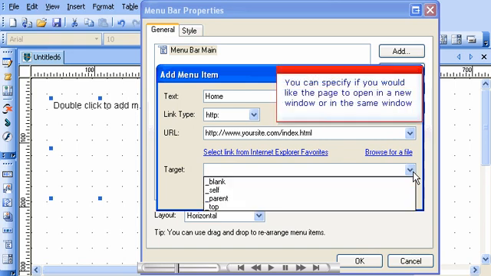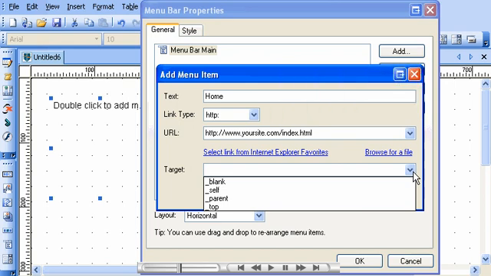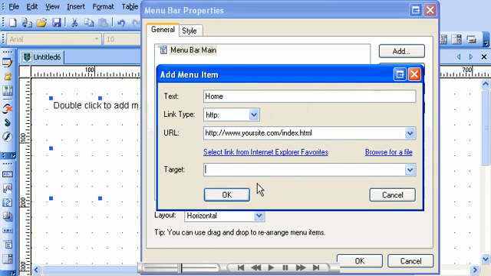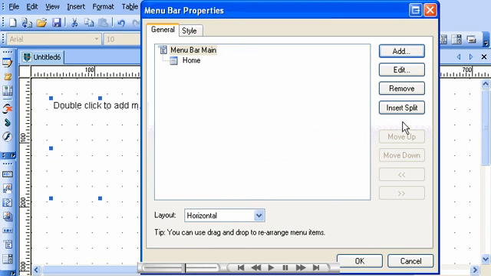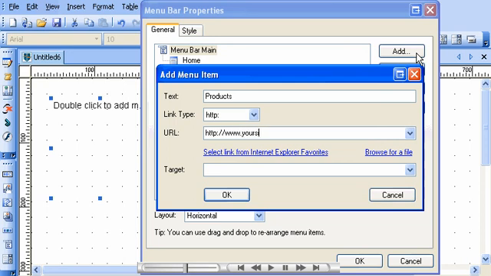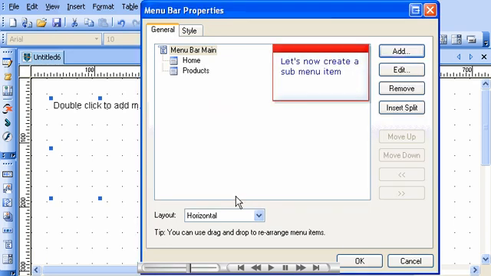You can specify if you would like the page to open in a new window or in the same window. Let's add another menu item. Let's now create a sub-menu item.